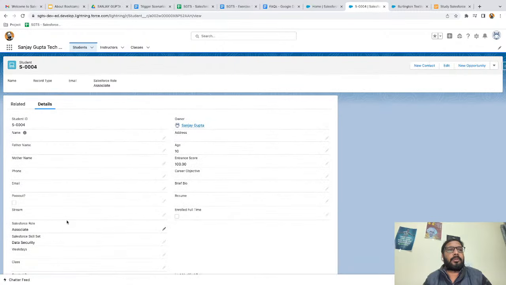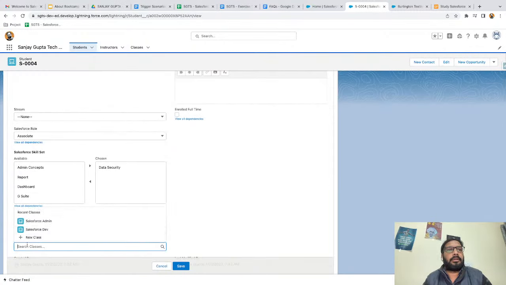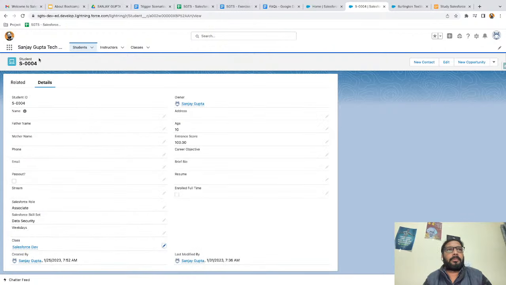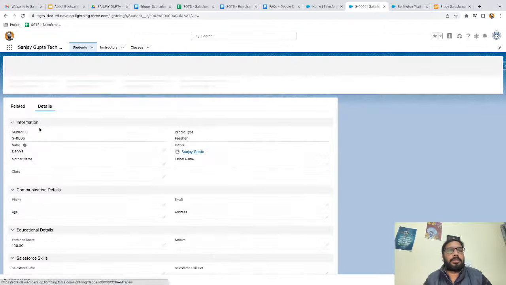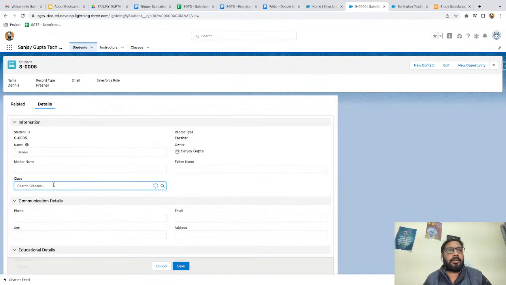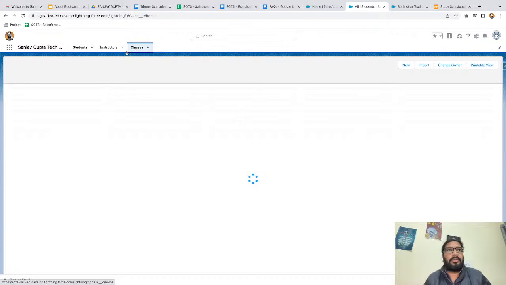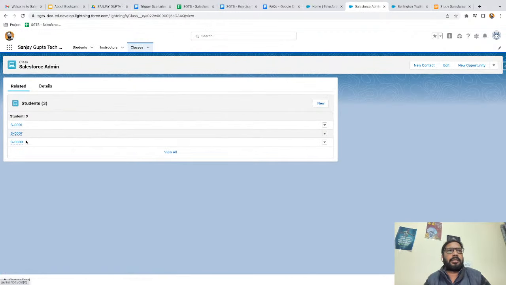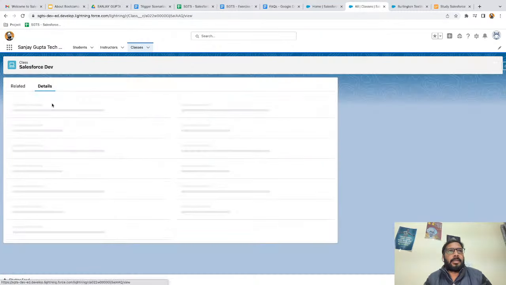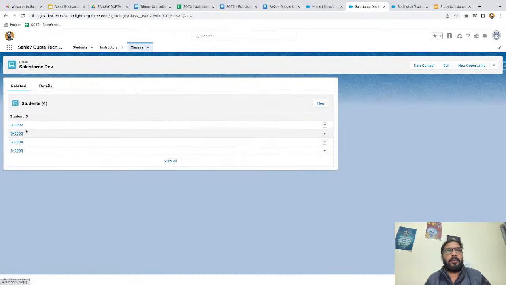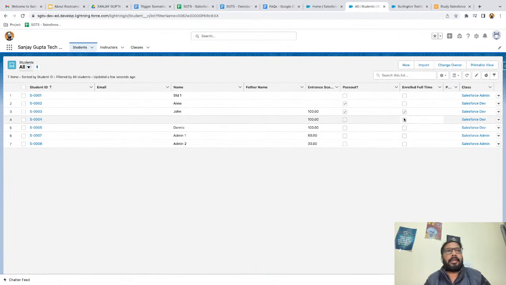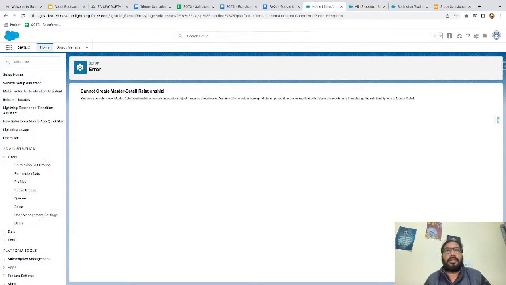Again, I am opening this number 4 and selecting the parent record, saving it. And for this number 05, I'm going to select a parent record and save it, right? So if I go here, Salesforce admin is having 3 students, Salesforce dev is having 4 students. And if I go to students, here you can see each and every record has a parent record populated. Now, if I try to convert my lookup relationship into a master detail relationship, I will be able to do so.